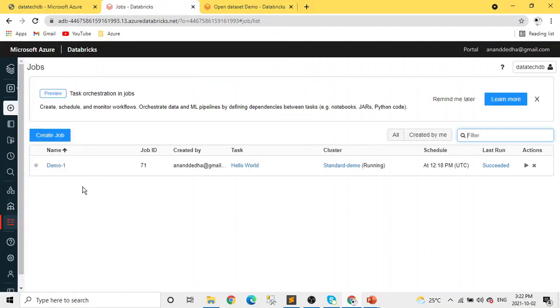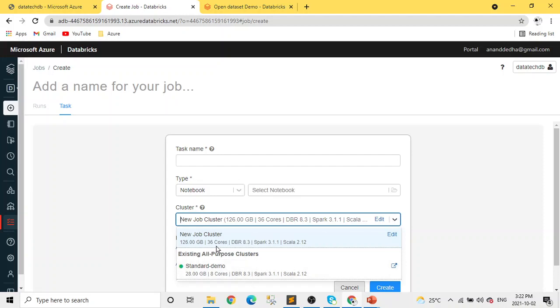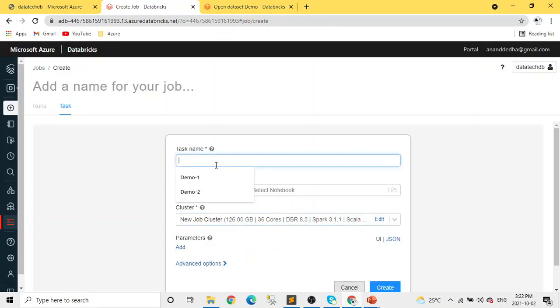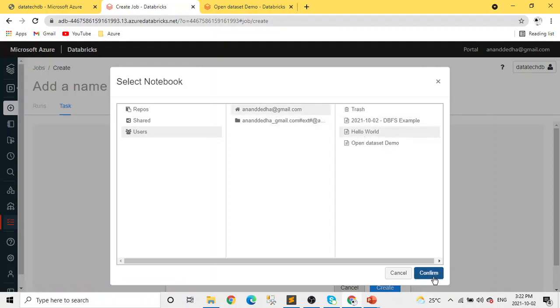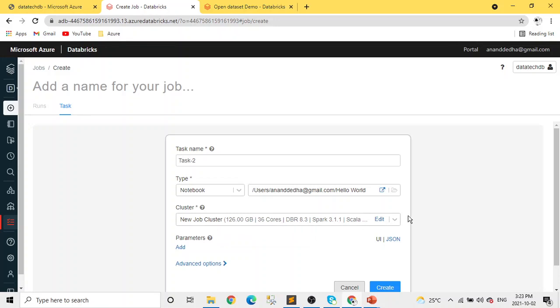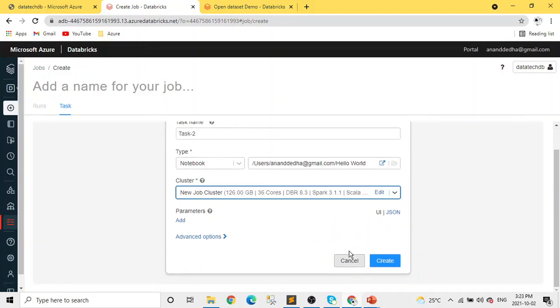The job cluster. So here you can create a job. When you create a job, you can create a new job cluster, or you can pick an existing all-purpose cluster. A new job cluster will spin up only while your job is running. Once the job is finished, it will be done. So let's say I create a demo task 2. Select a notebook. I go to users, let's say hello world. This is a very simple one. If I want, as I mentioned, I can use this one, or this one. Create.